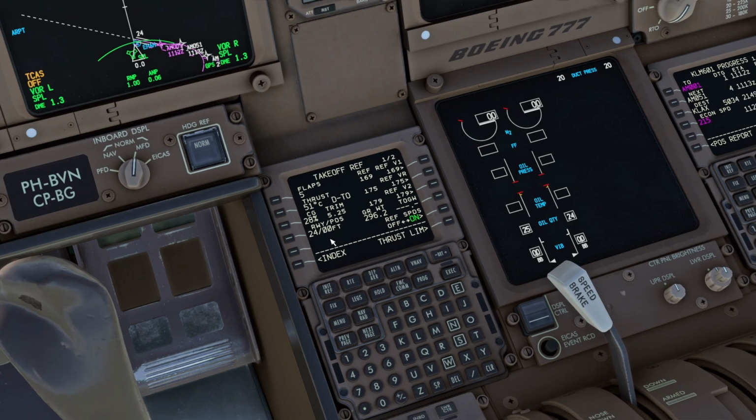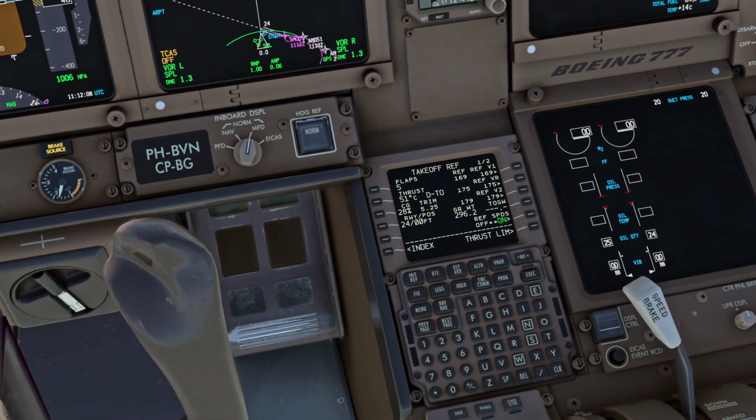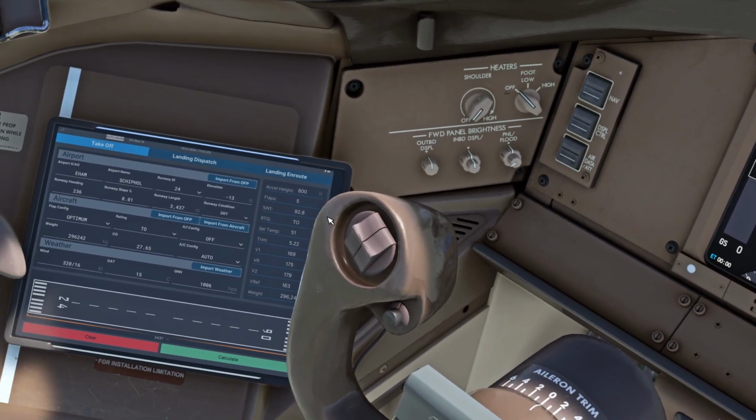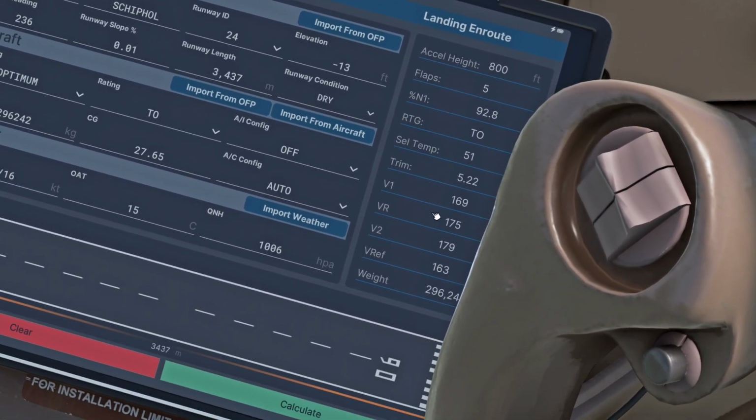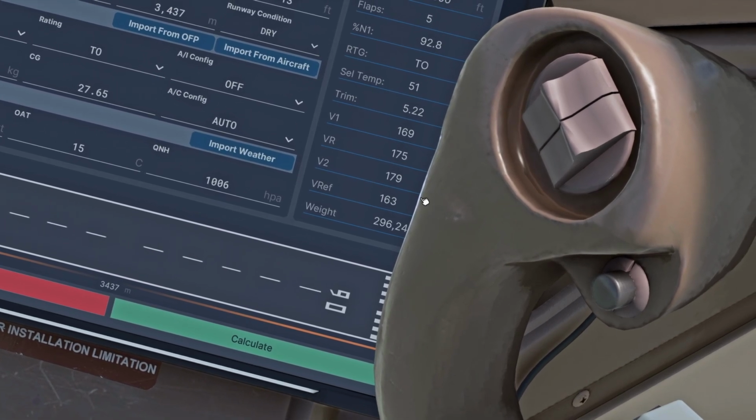Okay, so now we have basically all the weight and balance information of the aircraft loaded in the CDU right here. So now we can also enter the associated V speeds that we calculated. V1 is the decision speed at which we decide whether we continue the takeoff or not. Then our rotation speed, and V2 is the safe climbing speed on one engine. So 169, 175 and 179.